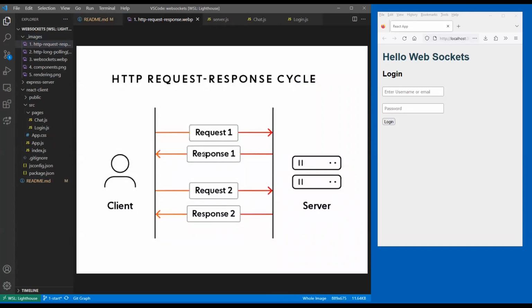We all know this. We've seen this before. You have the client who makes a request to the server and the server responds. This is old stuff. You want something else? You make a second request and the server responds. Oh, this is great. And this was how the web originally worked.